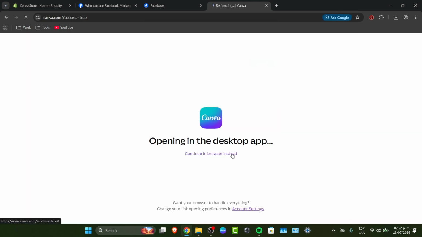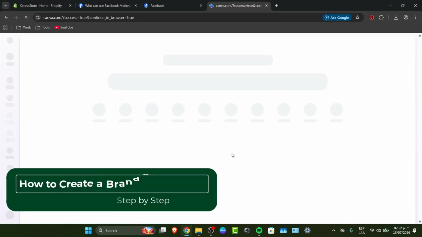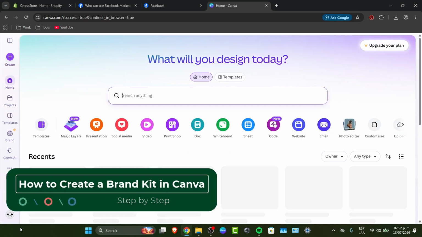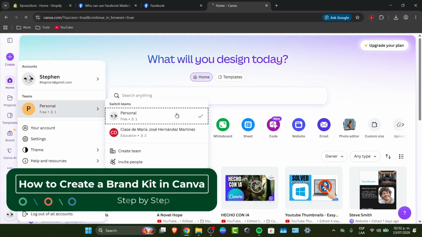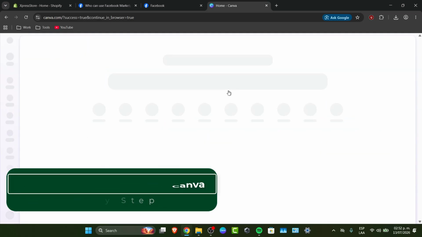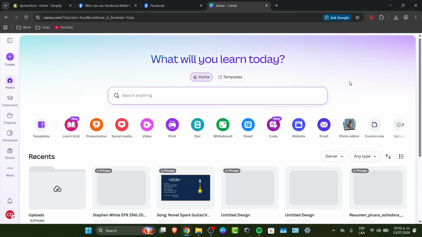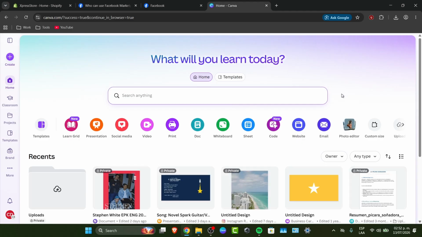Okay, so in today's tutorial, I'm going to be showing you how to create an actual brand kit in Canva. The actual process is not that hard, so let's get started. The first thing I want to do here is to have access directly to my Canva.com application. Now, the brand kit is only available for Pro users, so you might want to keep that in mind.